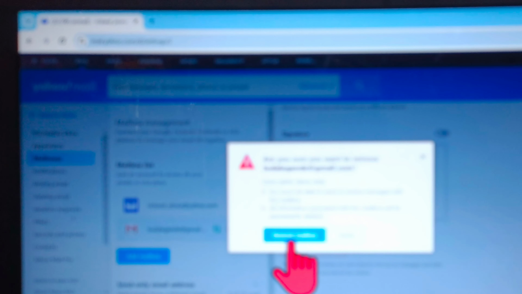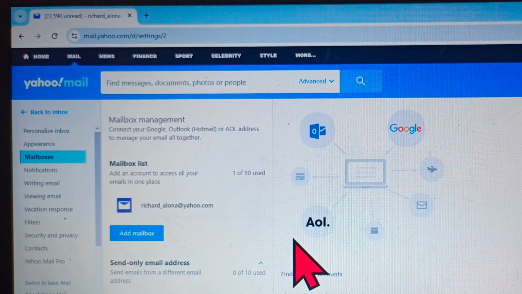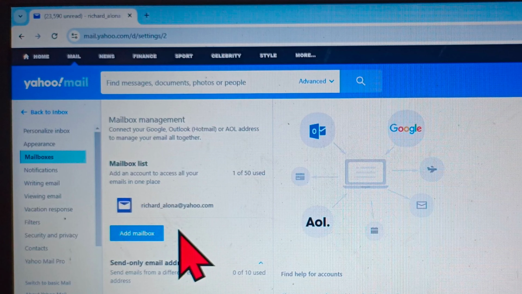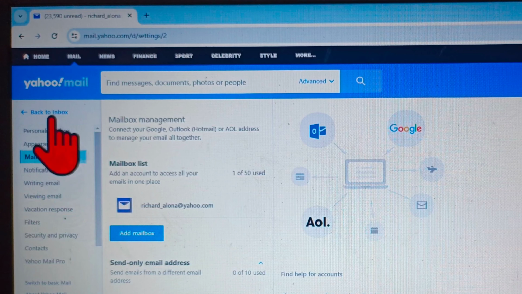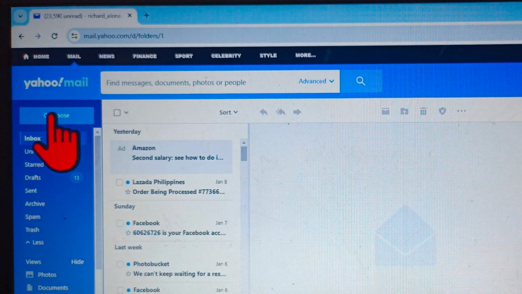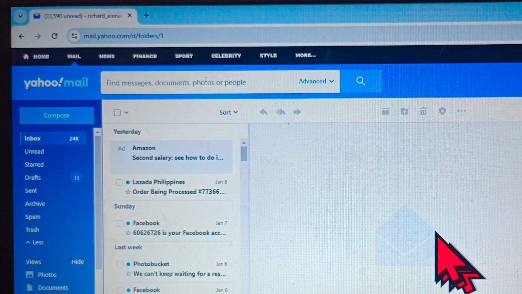Now, are you sure you want to remove? Click the Remove Mailbox button to successfully remove the mailbox. And after that, go back to inbox to save. And that's it. You have successfully removed mailbox in Yahoo Mail on computer.